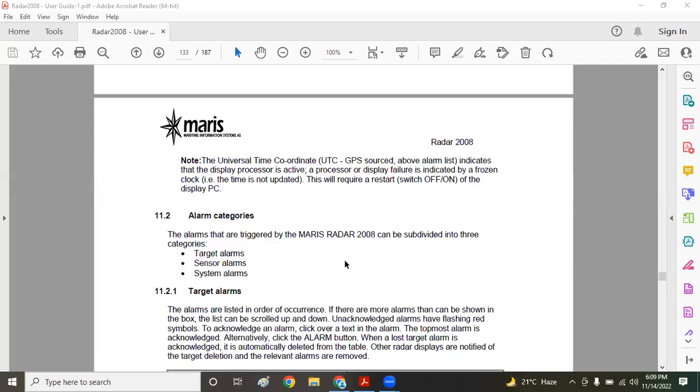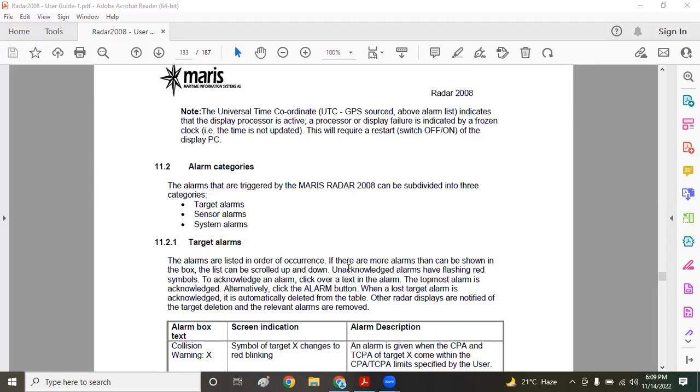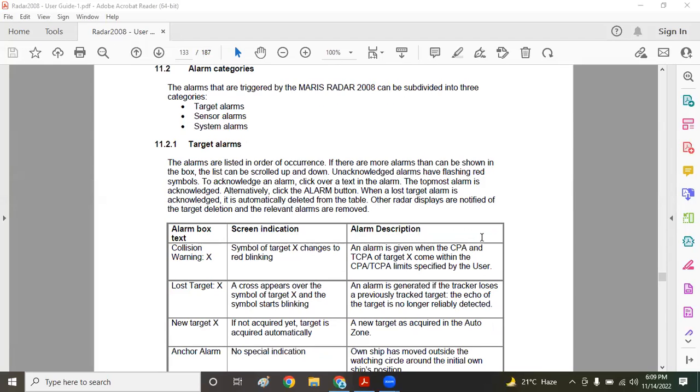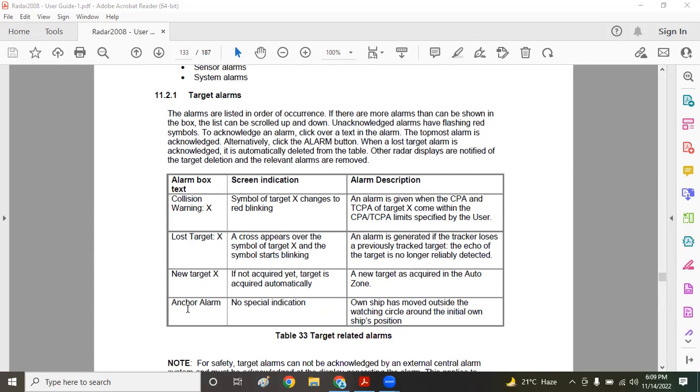Alarm categories. They are subdivided into three: target alarms, sensor alarms, and system alarms. Let's talk about target alarms. If we're referring to the target, it's about the vessel's target: collision warning, the lost target, the new target, or the anchor alarm.